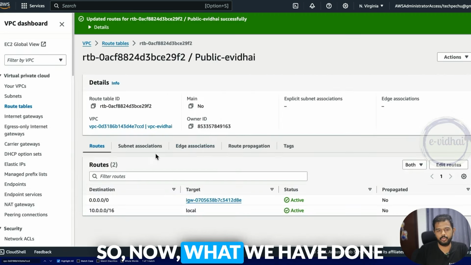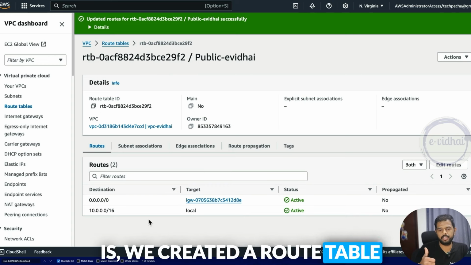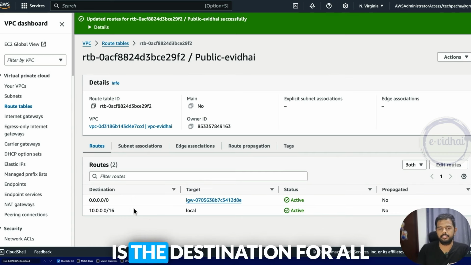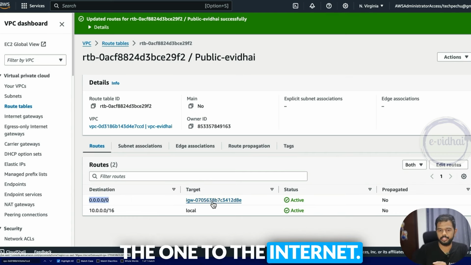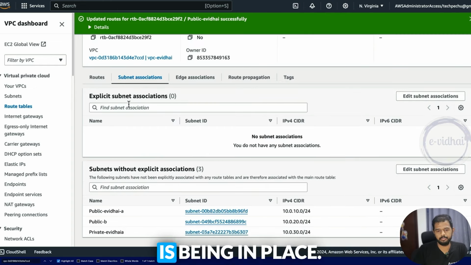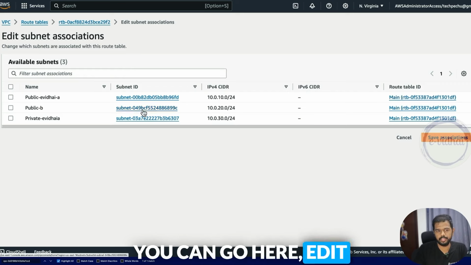So now what we have done is we created a route table, and then we configured a route saying that this is the destination for all the traffic to the internet. Now if you go to the subnet association, there is no direct association in place. You can go here, edit association over here.